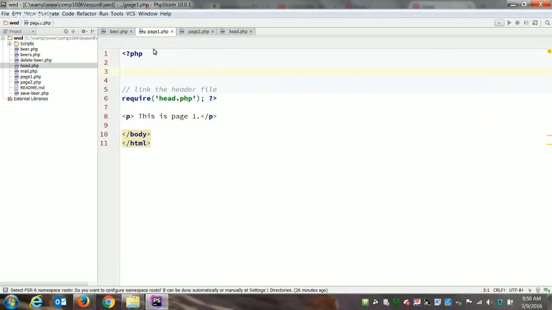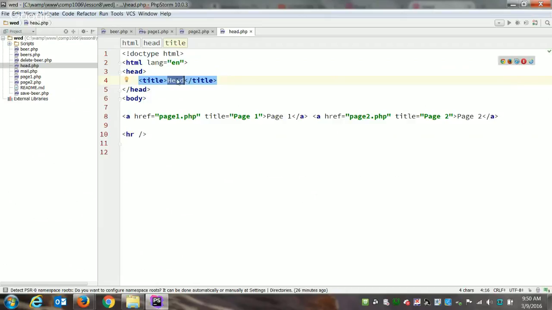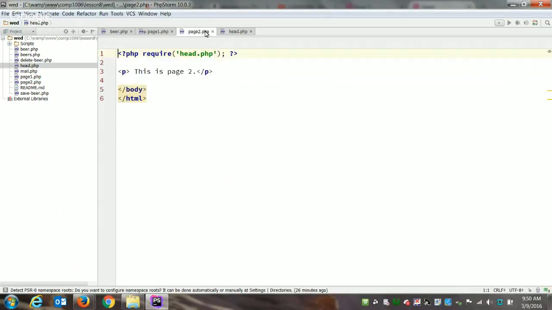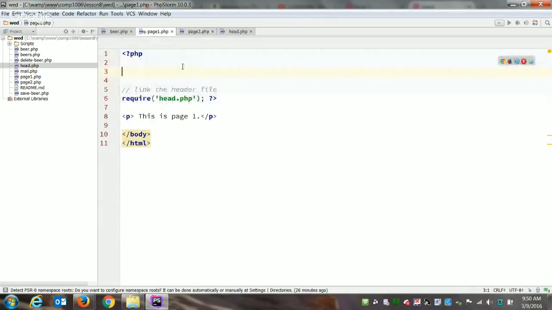How could we set a value of page 1 and make that value available to the header so that when we load page 1, this says page 1 here, and then do the same thing on page 2? We could use JavaScript. Yeah, we could do it with PHP. Can we create a variable and use the variable without the page? That's exactly what we're going to do.